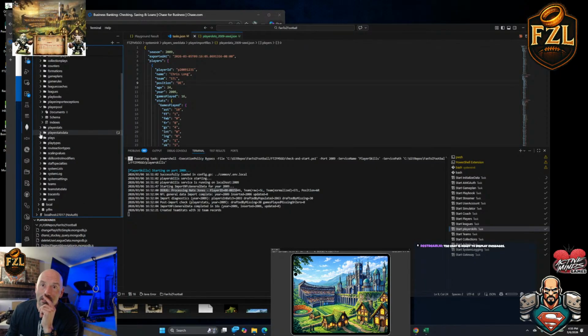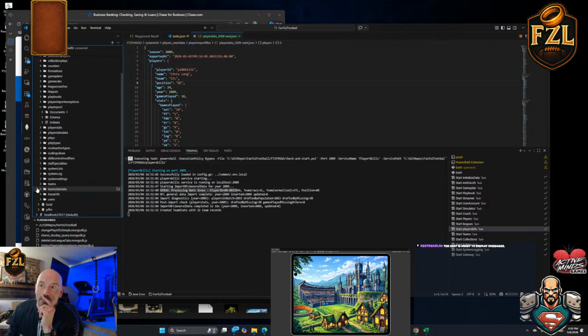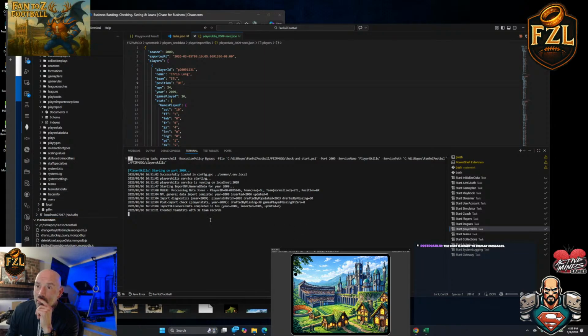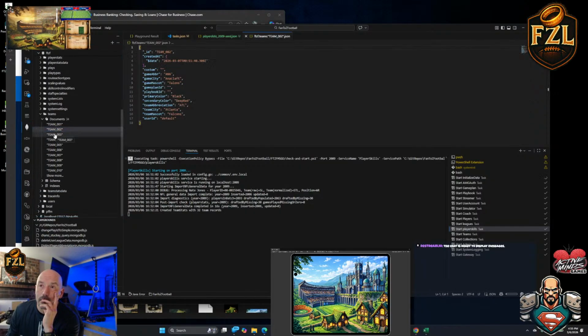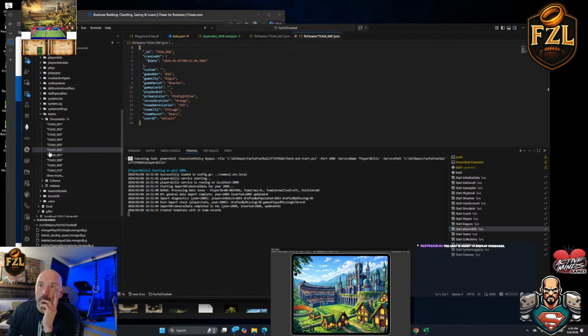But I do have player stats. I have my 2,000 players and my stats info, which is 32. But something is not quite running. Created team stats with 32 team records. What else we got here? It did create my 34 base teams, which is good. These are the base teams that are going to be existing in the system, 34.